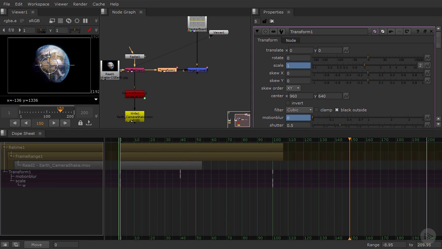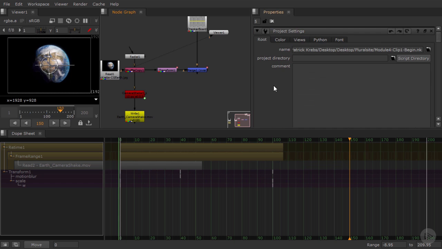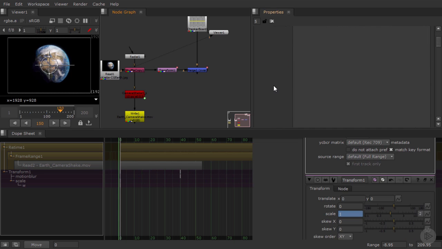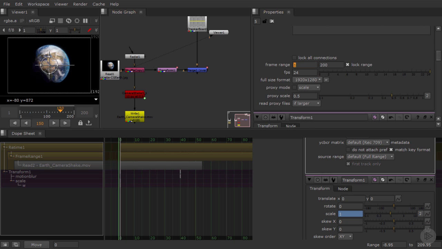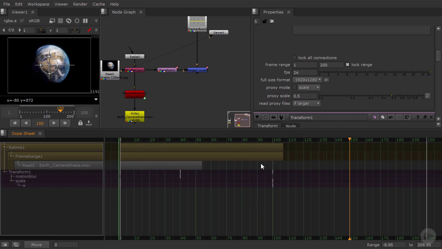Now you'll also notice a gray bar at the beginning of the dope sheet right here, and a gray bar at the end of the dope sheet here. Now these just represent the beginning and the end of our animation. So if you click on the node graph and hit the S button, it's going to bring up your project settings in the properties panel. And if we scroll down, you'll see that the frame range for this comp is between frame 1 and frame 200. And that's what's represented here in the dope sheet.